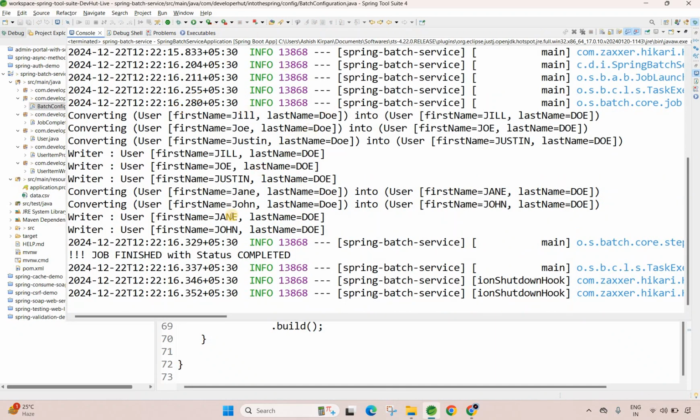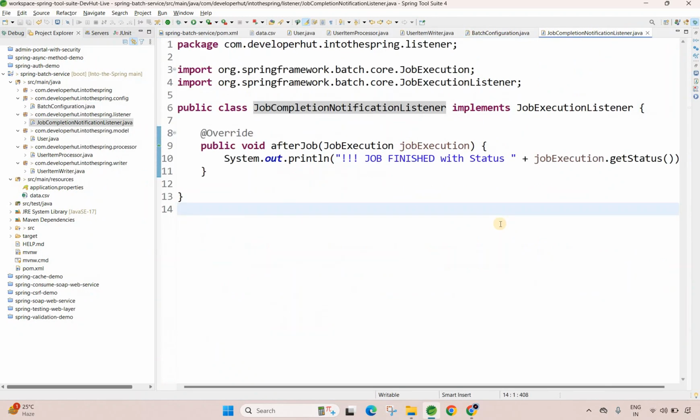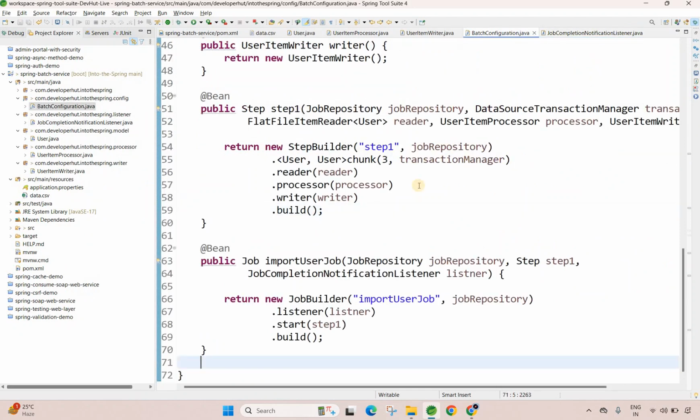Yeah, so you can see, once the job is finished, we got the result of the job as well. Our after job method is executed with the status completed. Okay, so this is how we can create a very simple batch. I hope you understand this. Now let's move to the next section.